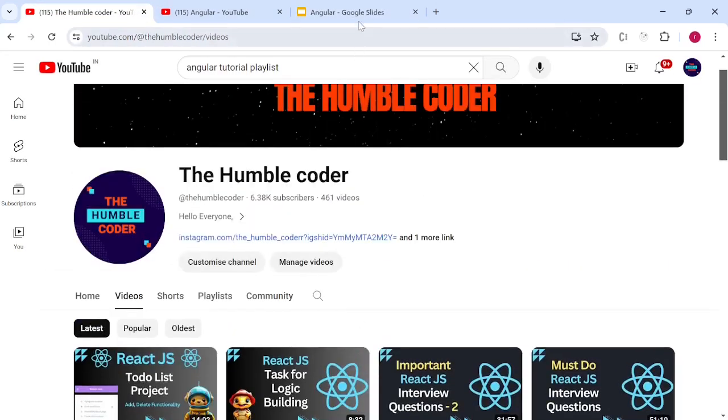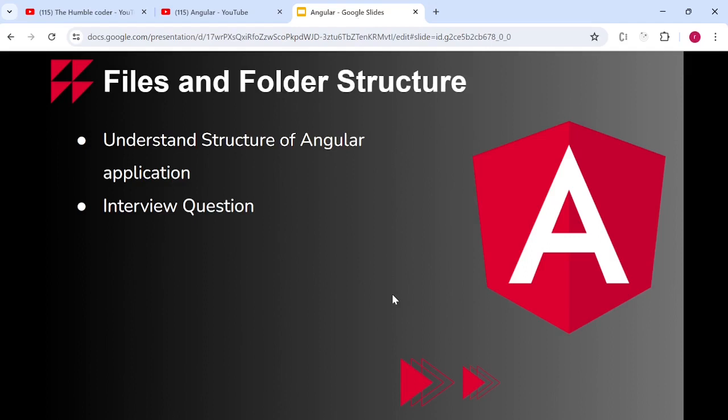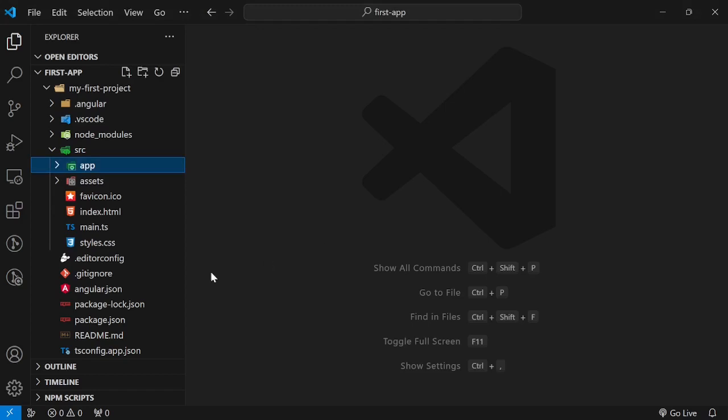Let's now start with today's topic, which is understanding the structure of an Angular application. Once we complete this, we will, at the end of the video, see an interview question based on this. So let's go to our VS Code. In the last video, when we created our first Angular application, we got many files and folders by default. So let us understand one by one what is the purpose of each file and folder.